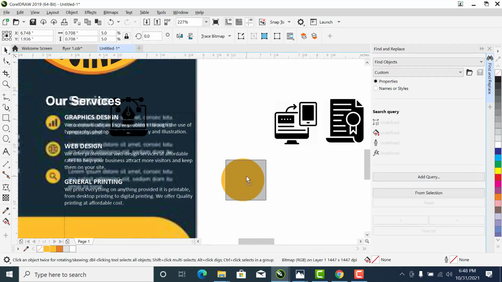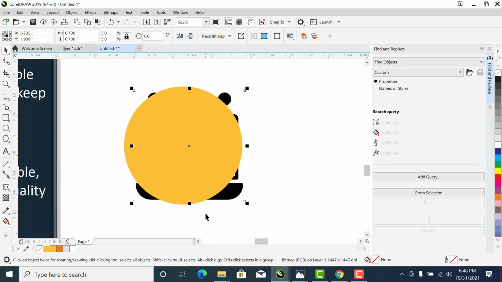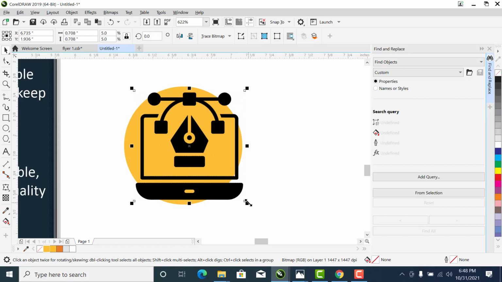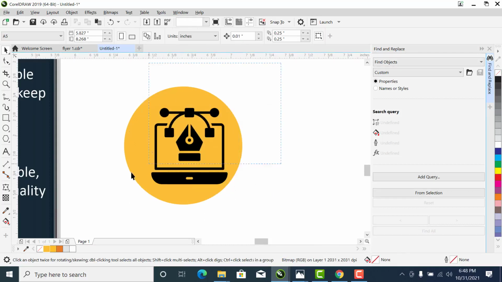So let's assume that this color now, I don't want to make it black. I mean the color of this icon, I want to make it white. Okay, so how do we do that?